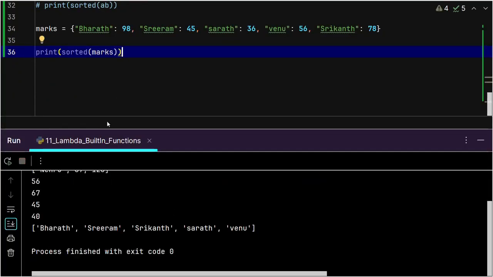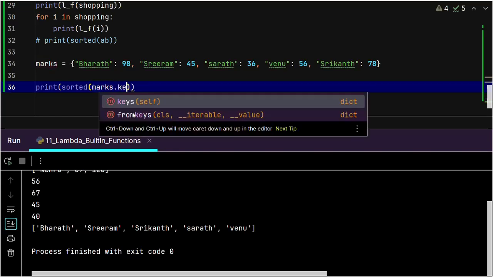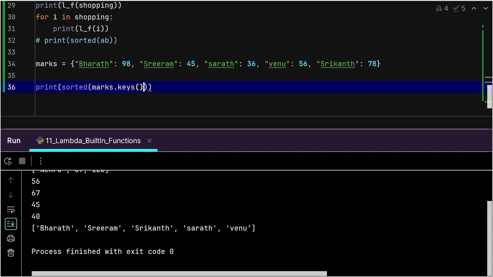What it does, we have seen in the for loop, right? If you just give a dictionary, it means dot keys. In the for loop, the same thing happens here. If you just give a dictionary, you are actually passing only keys. That is why it just sorted all the keys.